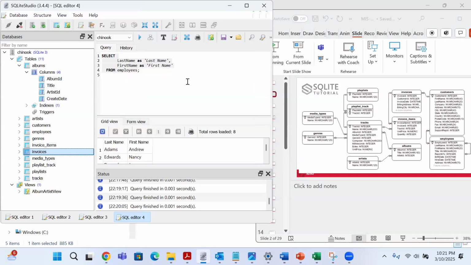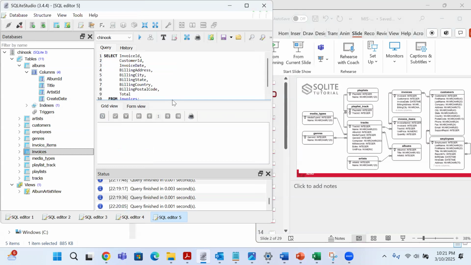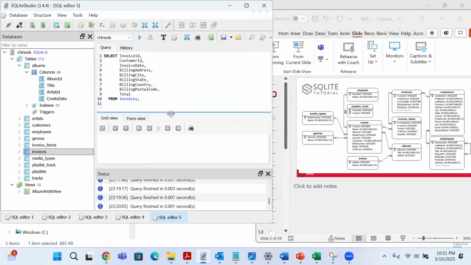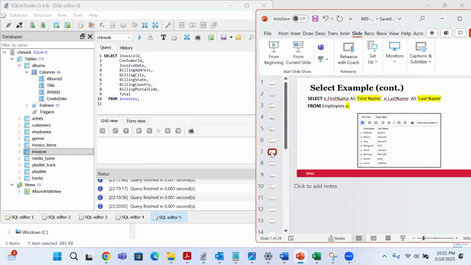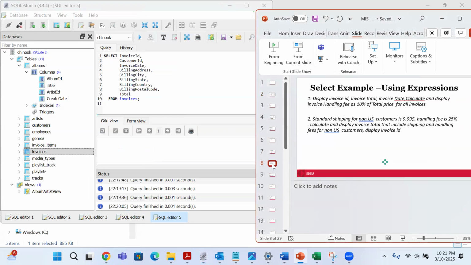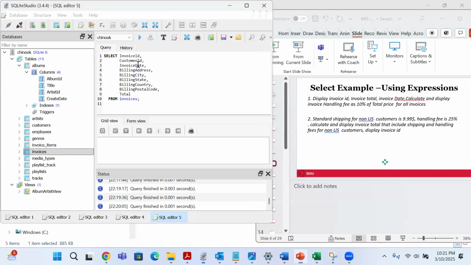I'm going to try to generate a select query here. So again, a lot of data. I don't know if I need all of this data. So let's see what kind of data we need. We need to display invoice ID, invoice total, invoice date, and we need to calculate handling fee. So I need invoice ID, so I can get rid of customer. I don't need it. Invoice date, and total. So I'm going to get rid of the rest of that too.